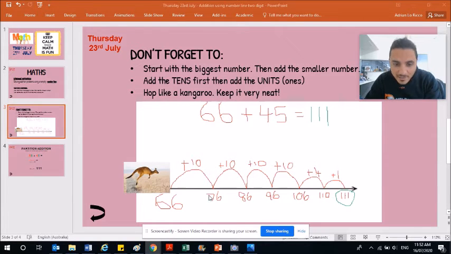And we just simply added a 10 to my tens column every time. Okay, so we added 4 tens. 66 plus 10 is 76, plus another 10 is 86, plus another 10 is 96, plus another 10 is 106. So we've added our 4 tens because there's 4 tens in the number 45. Now, from this point, I need to add my ones column, which there are 5 ones. 1, 2, 3, 4, 5. There are 5 ones in the number 45.